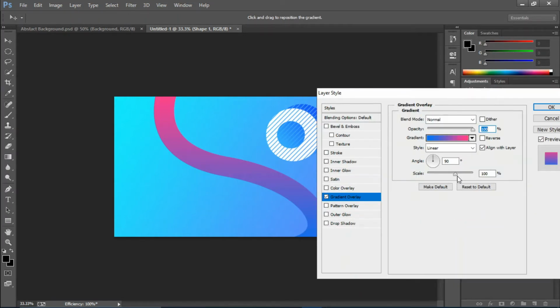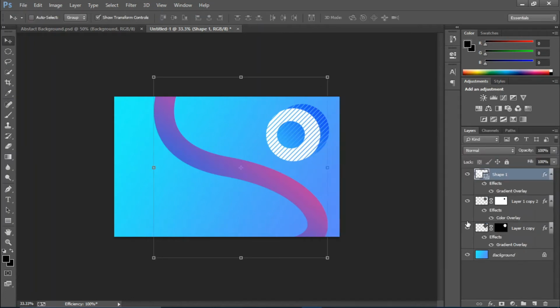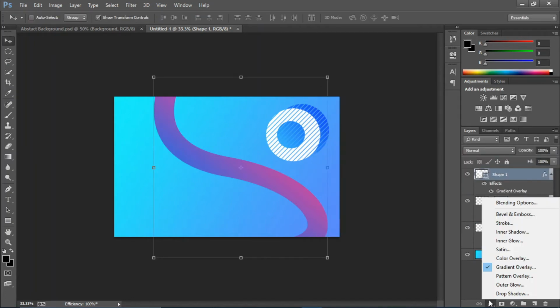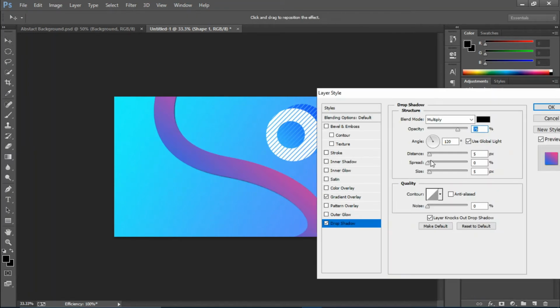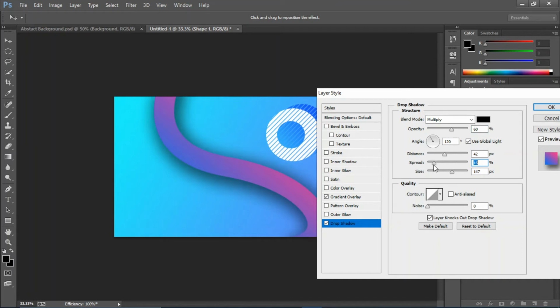Okay, I'm gonna just increase the scale, or let's decrease the scale somewhere around there. Cool. I'm gonna just change the angle. That looks cool. And you can experiment with the reverse. Okay, I'm gonna just leave it unchecked. Cool. And I'm gonna go to effects one more time and click on drop shadow. Cool. Just increase the distance and the size, decrease the opacity a touch, and increase the spread a little.